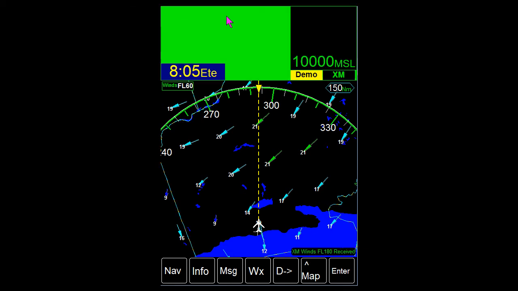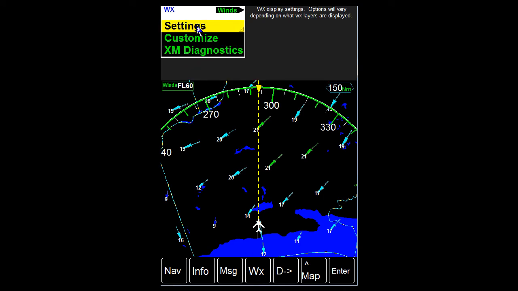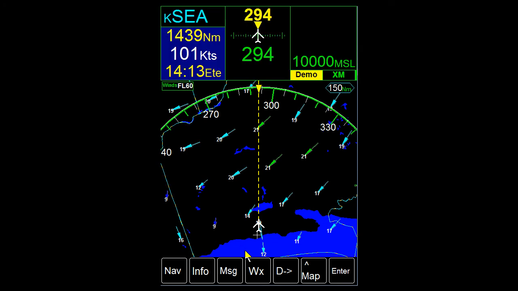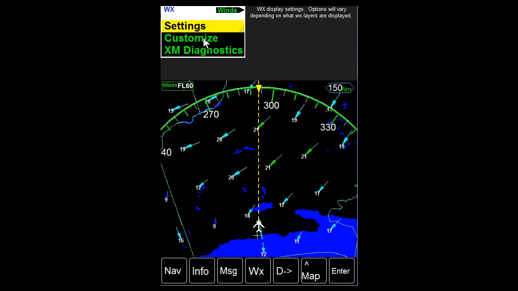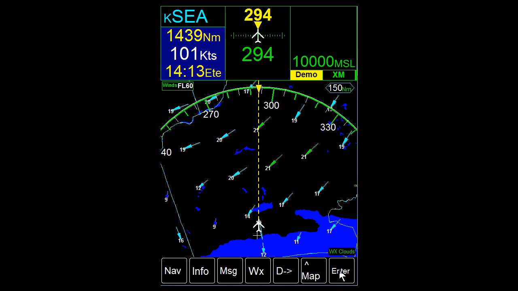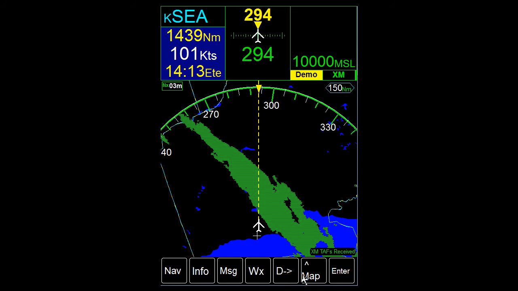Just tap at the top here, close that menu out. Another thing to remember is this WX key, or your weather key, really is for only changing customized settings of how you view the weather. It also allows you to customize which types of weather information you see on the screen if you want to set up customized layers. But most people don't use that. They really just hit the enter button. Every time you hit the enter button, you'll get a different layer of weather on the screen.